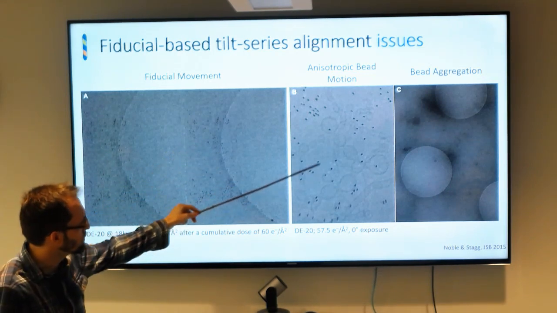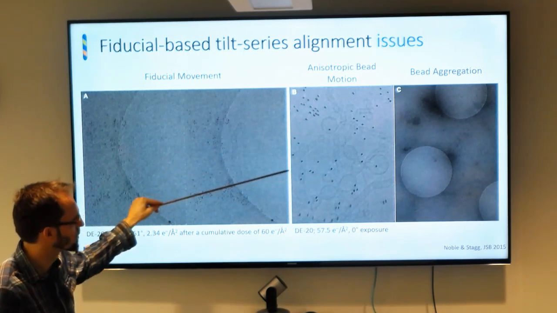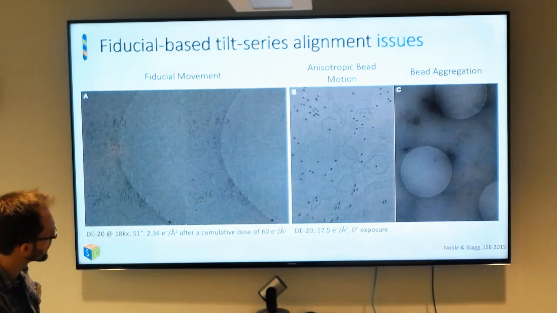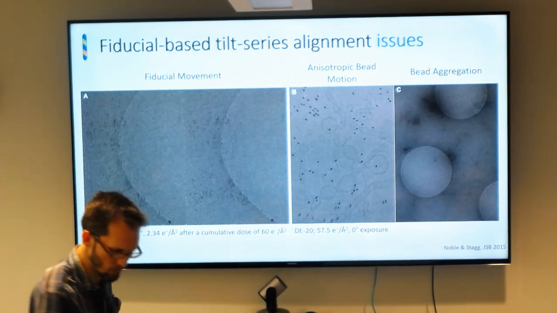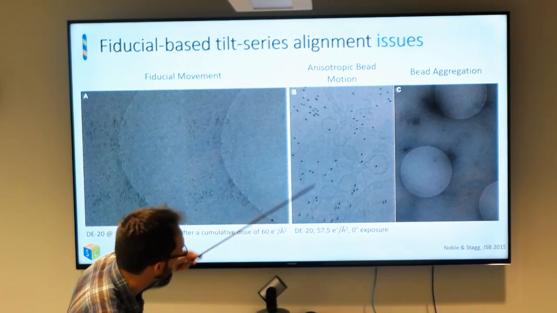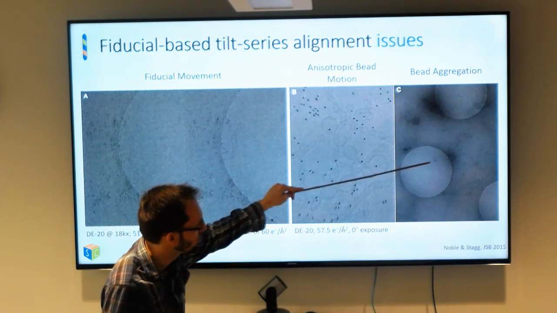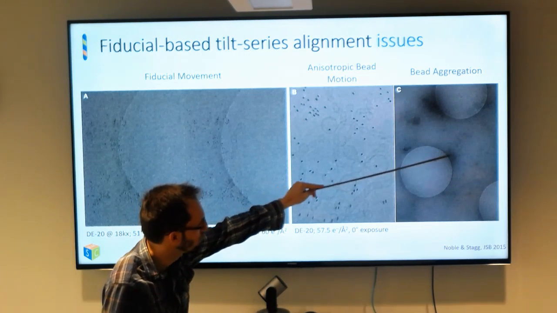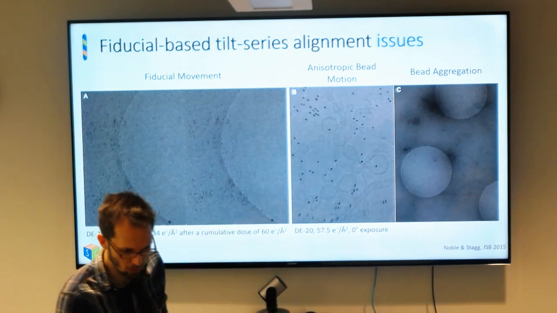That movement might be anisotropic, meaning that it's not just one direction. Here we have an example of, I forget if that's pre or post frame alignment, beam-induced motion of your gold beads and maybe of your sample. Another issue is that you might have aggregation in your gold beads. You might want to collect here, but you don't have any gold beads to align with. They're all sitting over here. Or you might want to collect in an area where there are too many gold beads.